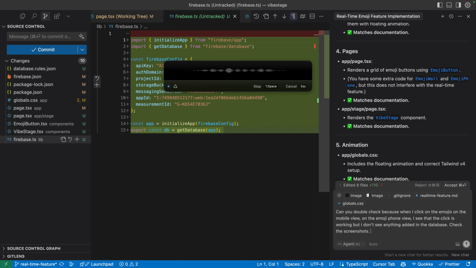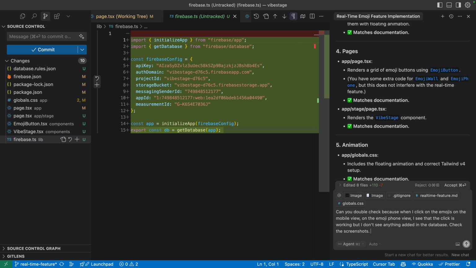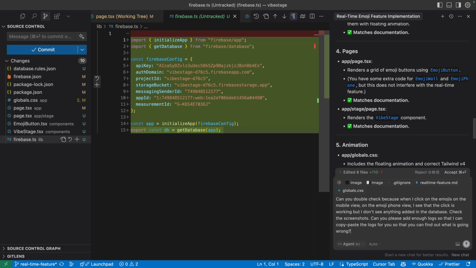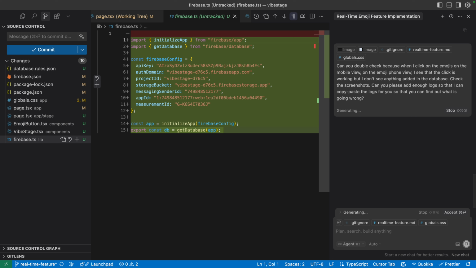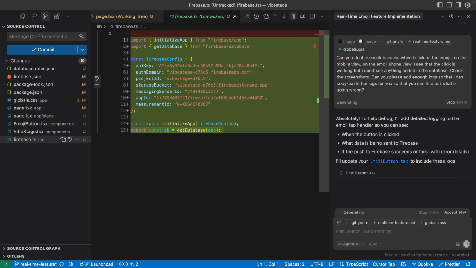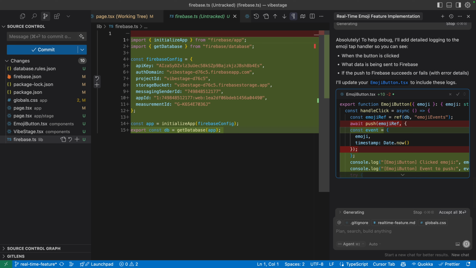Another part that's important is, can you please add enough logs so that I can copy paste the logs for you, so that you can find out what is going wrong? This is an important part. If you ask the LLM to add logs for you, then it will create a lot of information trail that you, without knowing coding, can copy paste, give it back to the LLM, and then it will find its problem.